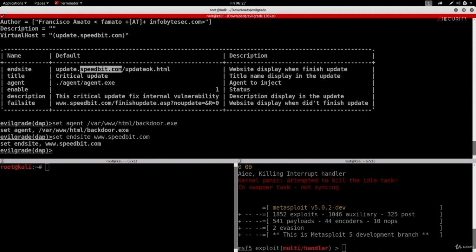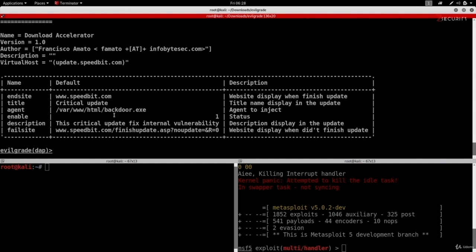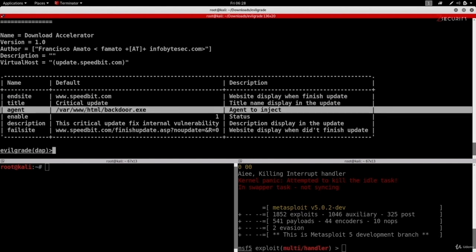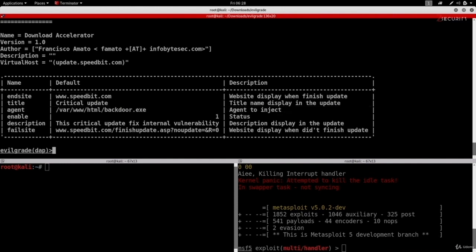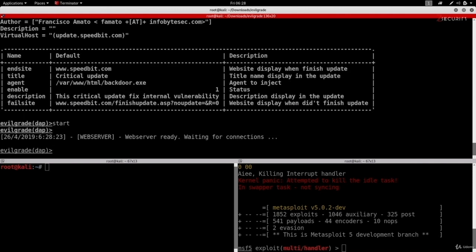And finally, before we run everything, I'm going to do show options one last time to make sure that everything is set as I want it. So I have the agent set to /var/www/html/backdoor.exe. That's perfect. And I have the end site set to the way I want it. So I'm ready to go. And all we need to do now is just type start to start EvilGrade.